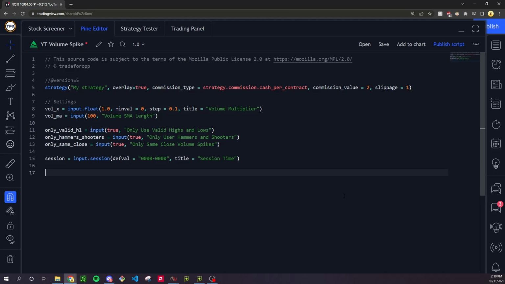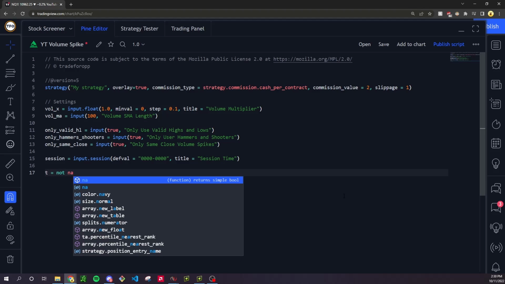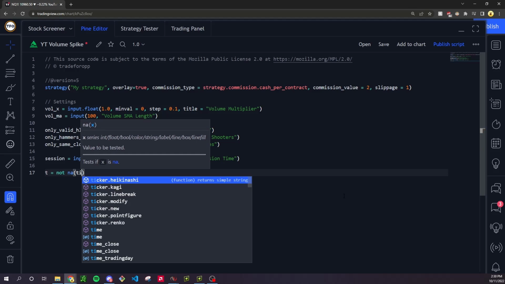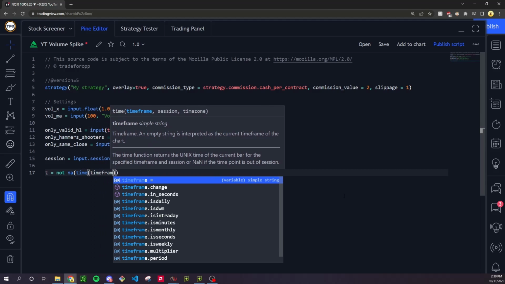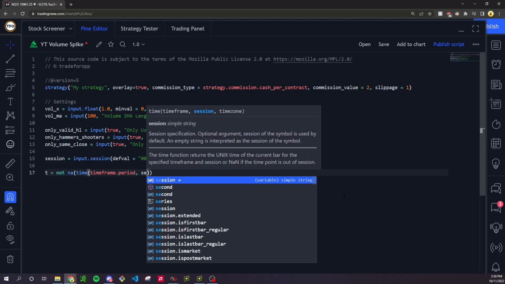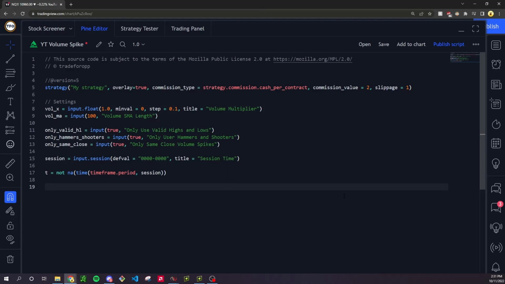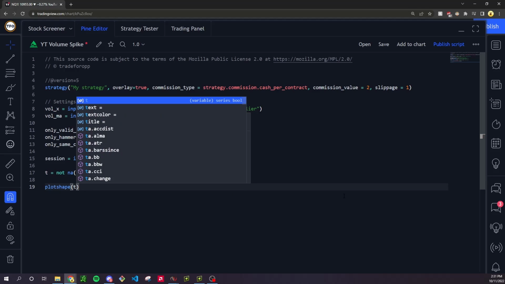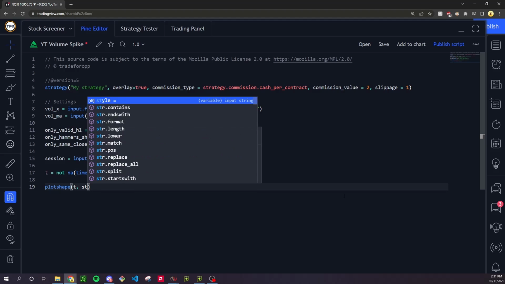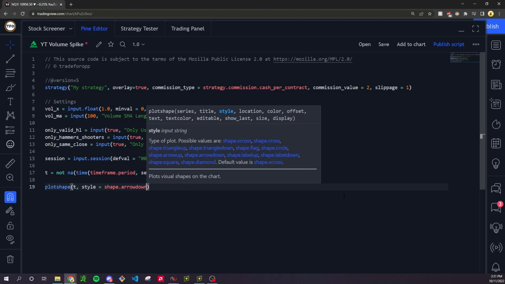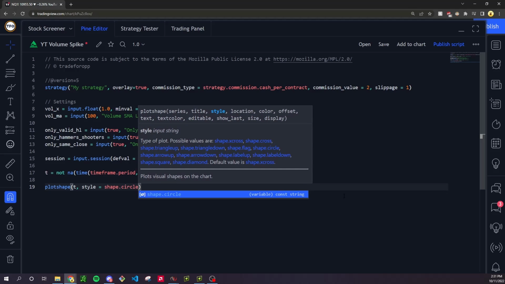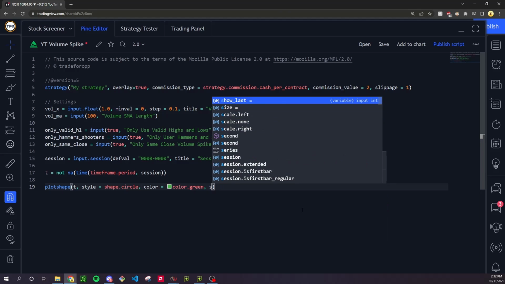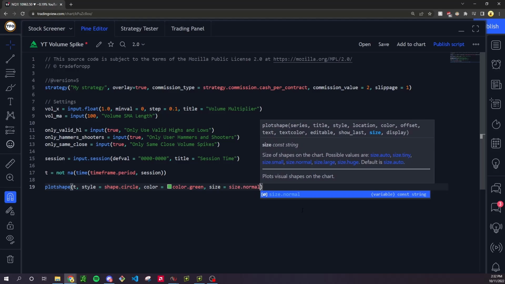And now we can check that the current time is valid in our session parameter by saying T is not NA, which is basically, by saying it's not NA, we're saying that it exists. So timeframe.period, then we're going to use our session parameter that we made. And just to see how this works right now, we can simply plot a shape whenever time is valid. We'll say plotshape, T being the condition that if it is true, then it'll plot a shape. Style equals, let's just say, shape.circle for now. I'm actually going to change the size to size.normal, just to make it a little bigger.